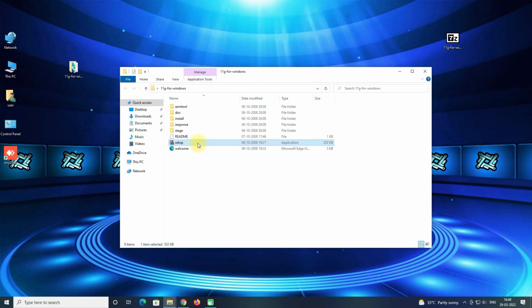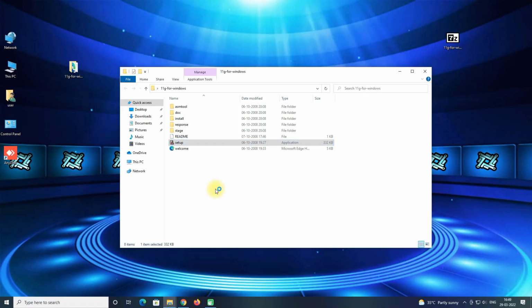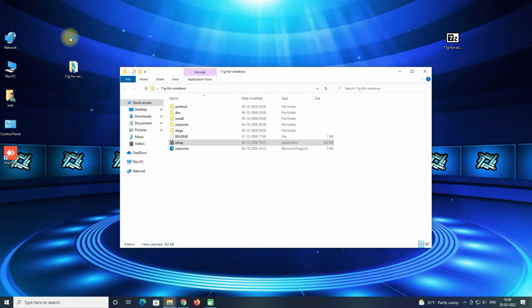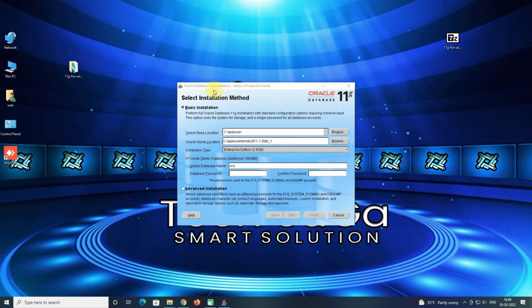Now guys, double click on the setup file. An administrator page will appear saying, do you want to allow this app from an unknown publisher to make changes to your device, and click on Yes. An Oracle Universal Installer page will appear with a black screen. Now the Oracle Database 11G installation page will appear.